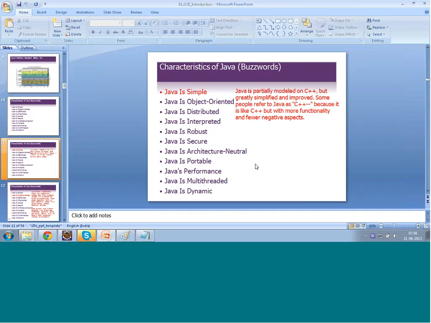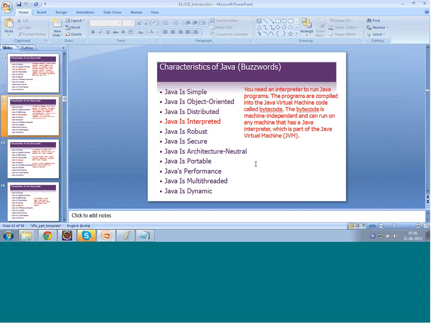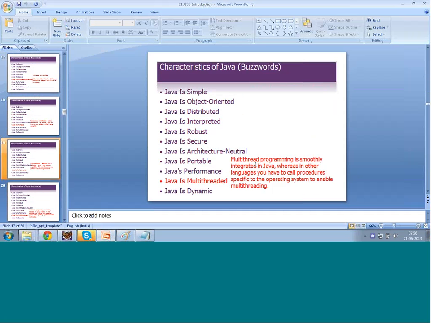So the same thing is explained. You can go through this PPT. I am going to share this PPT with you. Like simple, object-oriented, distributed, each and everything is explained here.